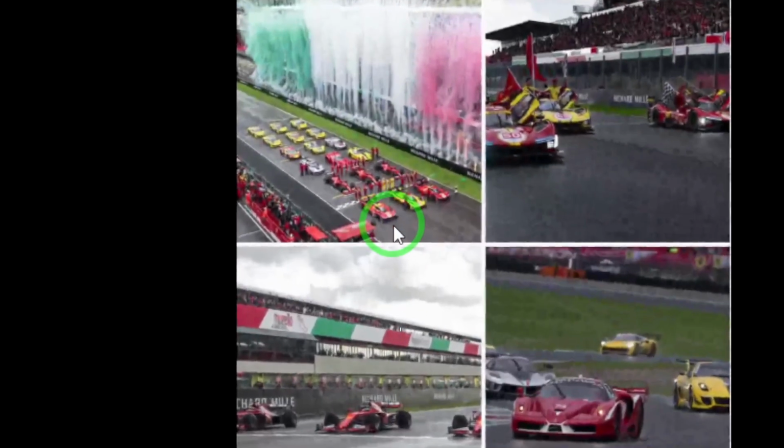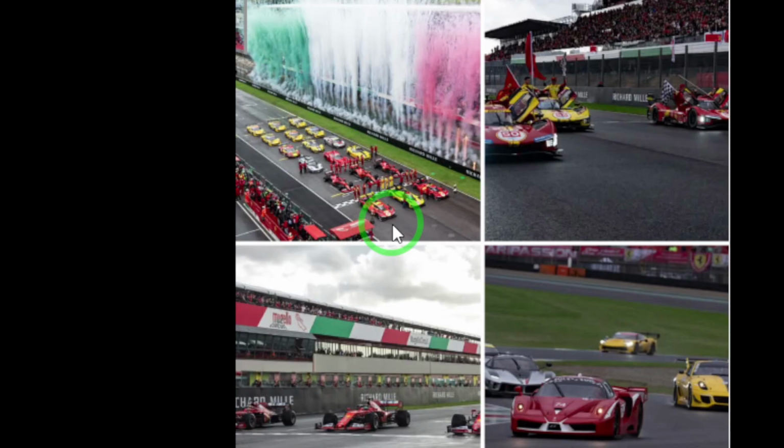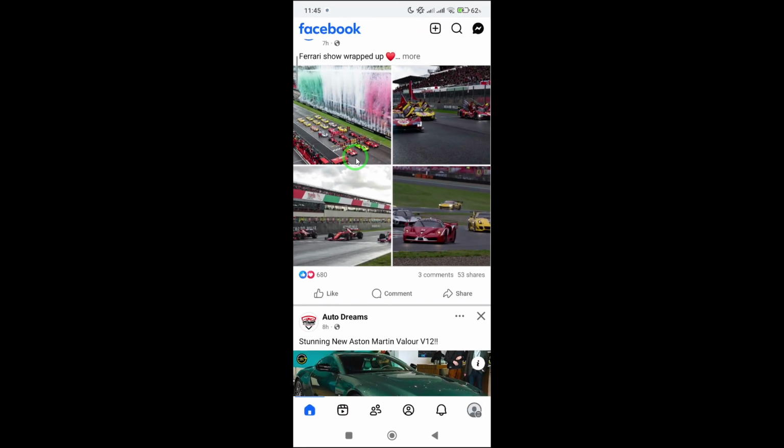First, open the Facebook app on your phone. Make sure you're logged into your profile so everything syncs properly. Once you're on the home screen, look to the top left corner and tap on your profile picture. This will take you directly to your personal Facebook page.